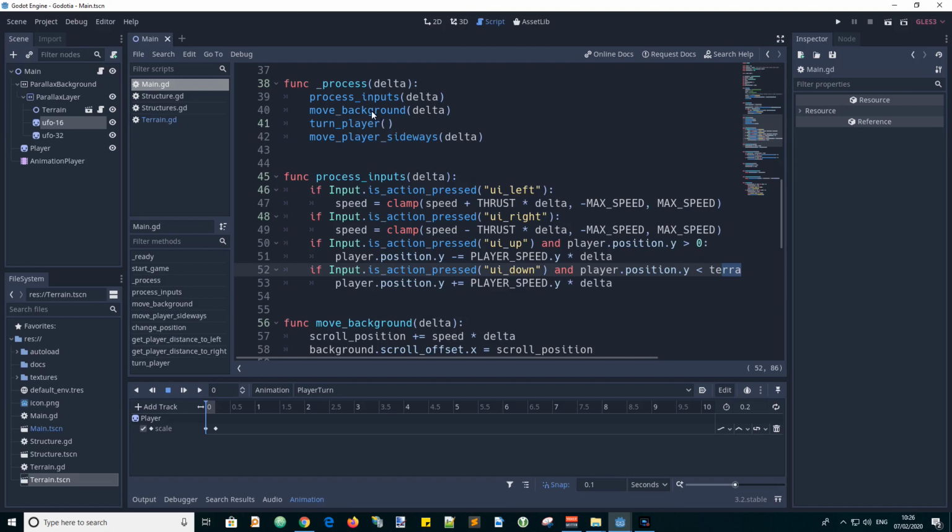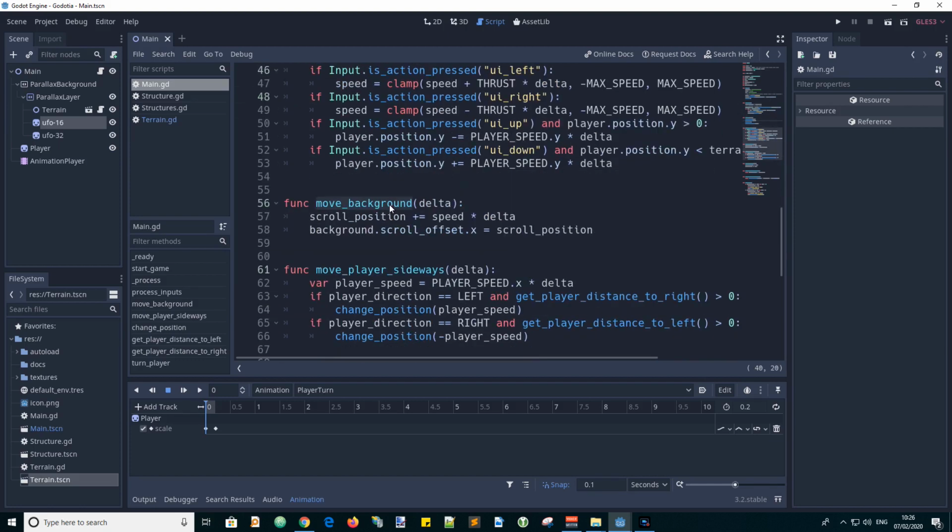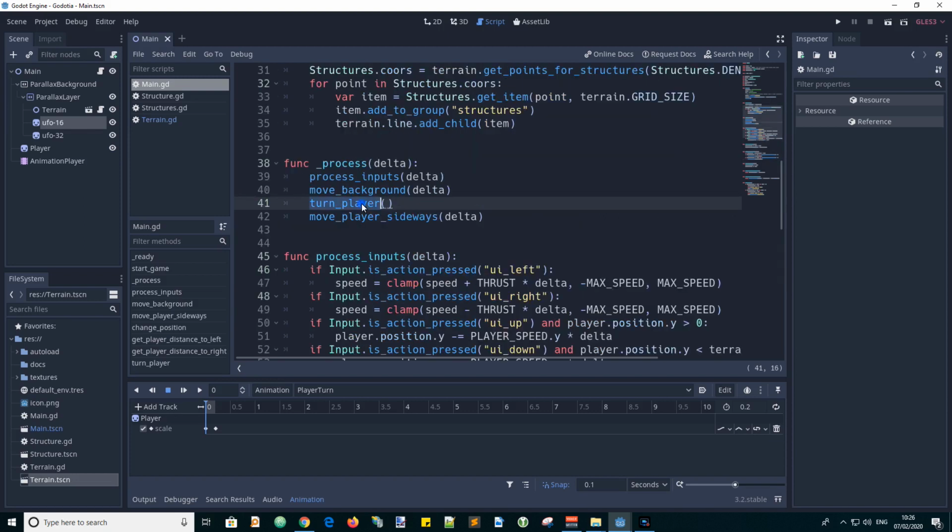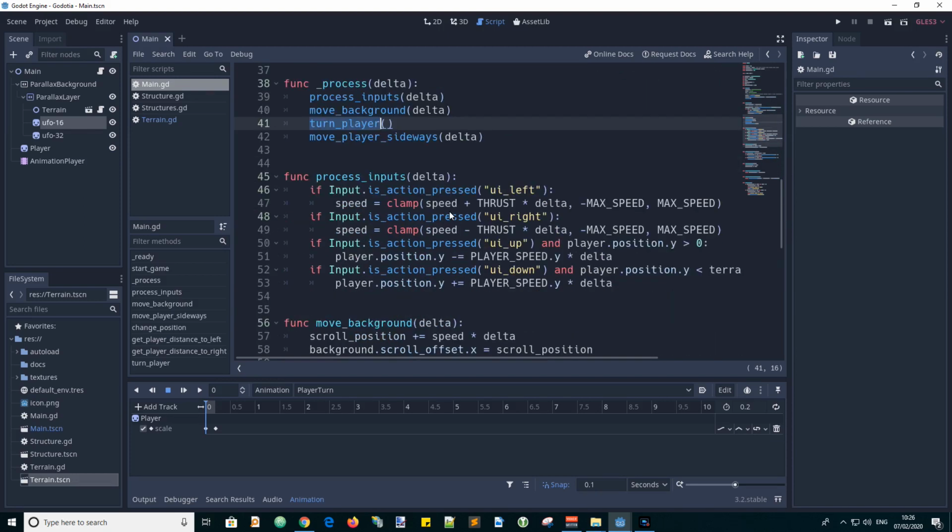And the next function that is called every frame is move the background. So for this function we adjust the scroll position by adding the speed times delta value to it. And then we set the scroll offset .x value of the background to this scroll position. Next we look at if we need to turn the player.